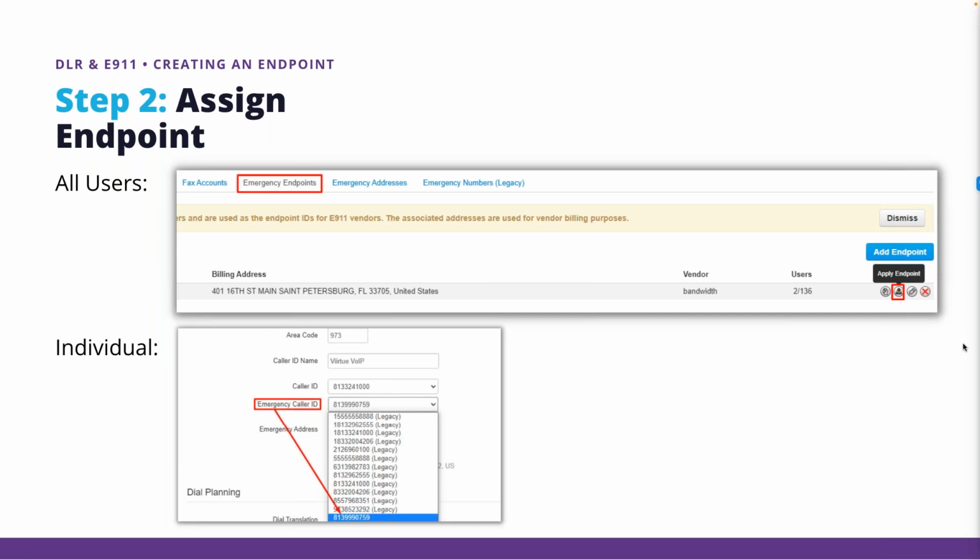A note about the apply endpoint. There currently is no way to mass apply the endpoint and address. I'm sorry, mass apply the address to a user. When you do this through the endpoint, it is supposed to apply the address that endpoint is associating to the user. However, that is a bug that is resolved in 43. So going forward in 43, when you click apply endpoint to all, it's going to actually apply that address to them as well. Boom.